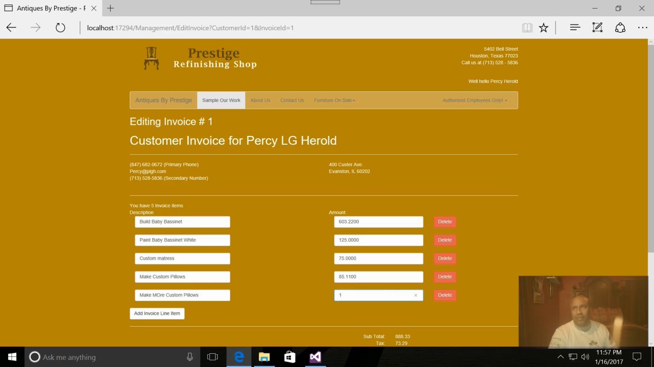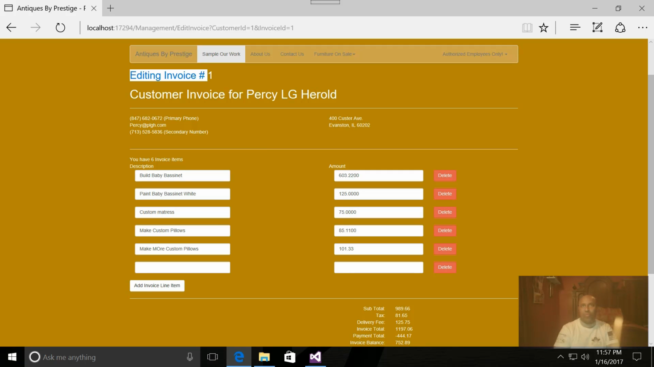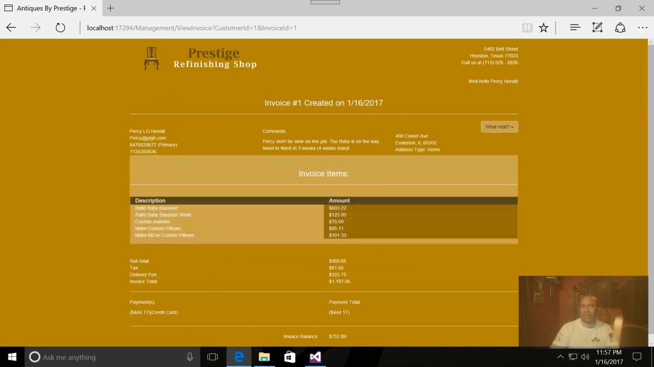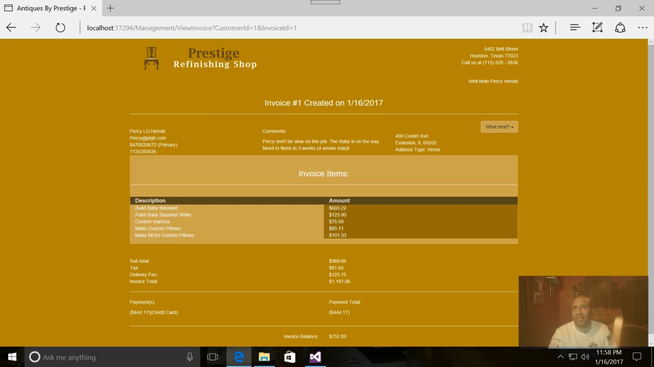Let's see here. We can do make. We can say here, make more custom pillows. And then this will go to 101.33, and then we add that item on there, and you can see it says editing invoice number 1. We can see what we have here, then we go update, and then boom. Now you can see here we got make more custom pillows, we got our subtotal, everything is being recalculated in here, and then I have a link here, what next.